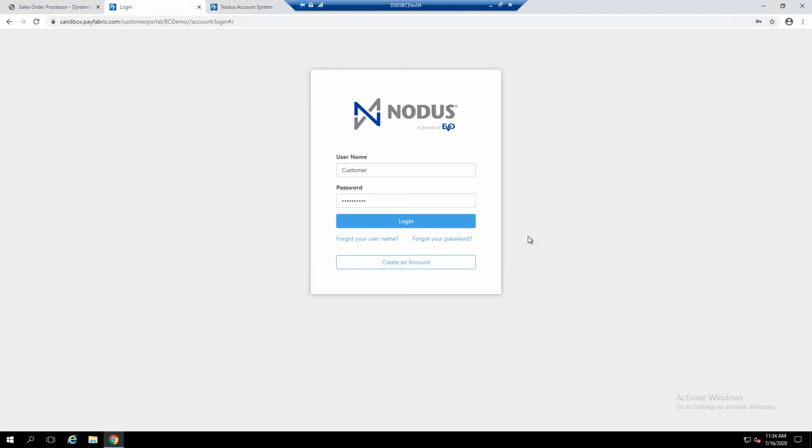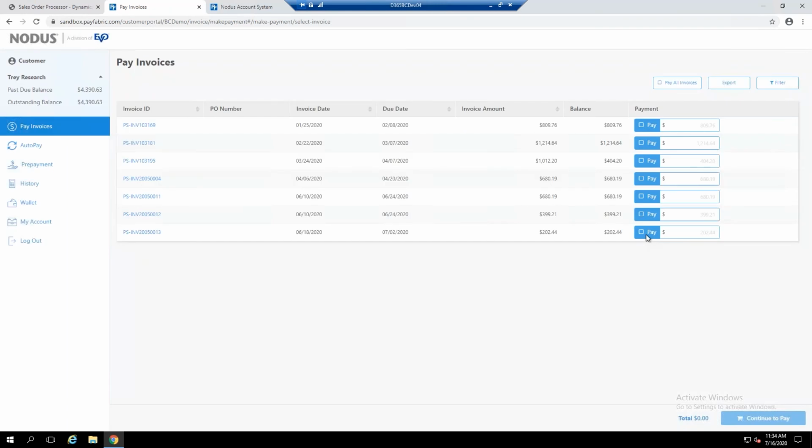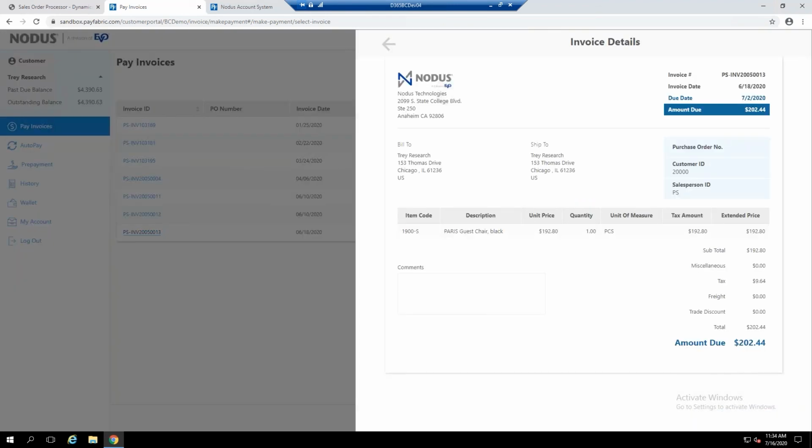So I'm going to log in as a customer. I'm one of your customers. And by the way, obviously you can put your own logo and things, so please ignore that. But here, when I log in as a customer, it will take me to a view where I can see a list of my outstanding invoices. On the top left corner right here, I can see my past due balance of $4,390.63. That's also my outstanding. So I can see all these invoices. If I want, I can drill down into any of these invoices to see the details. All of this data is being pulled directly from Business Central.